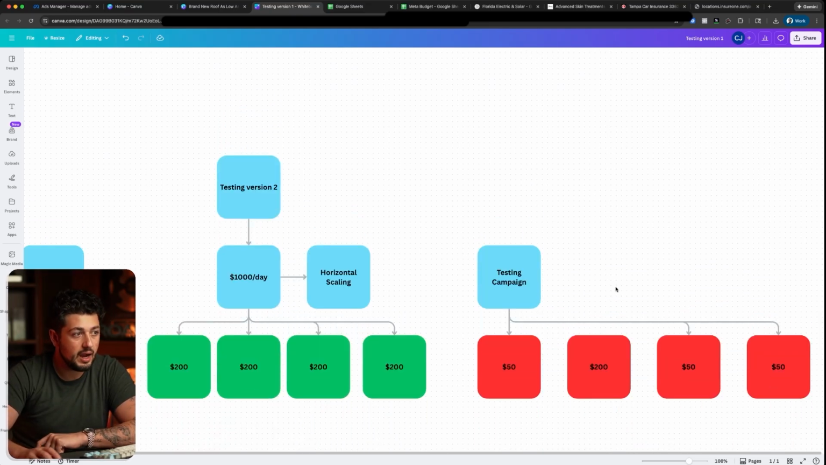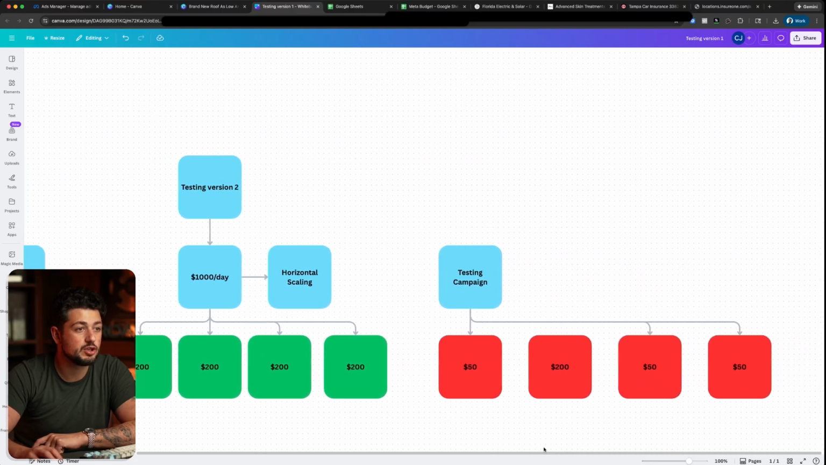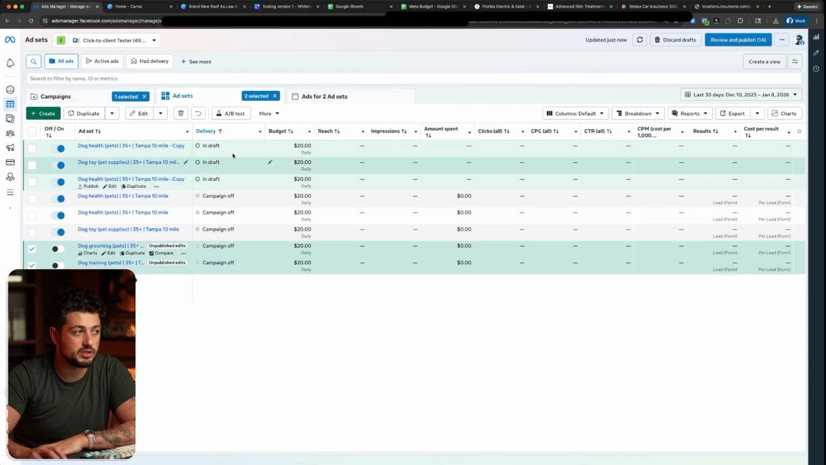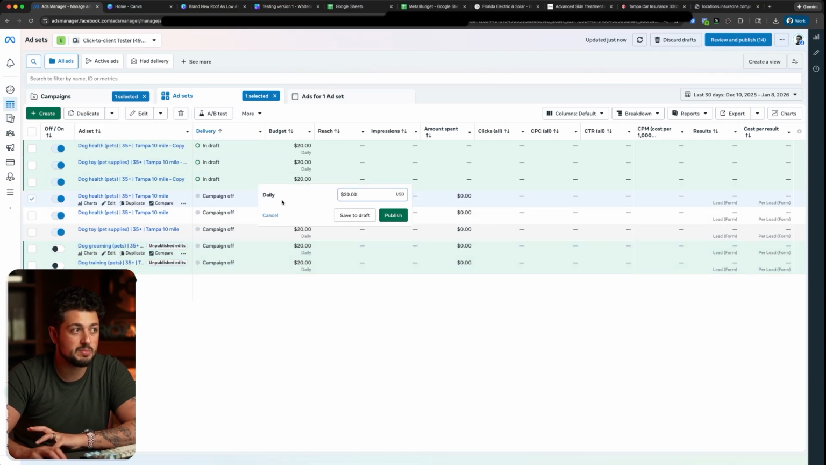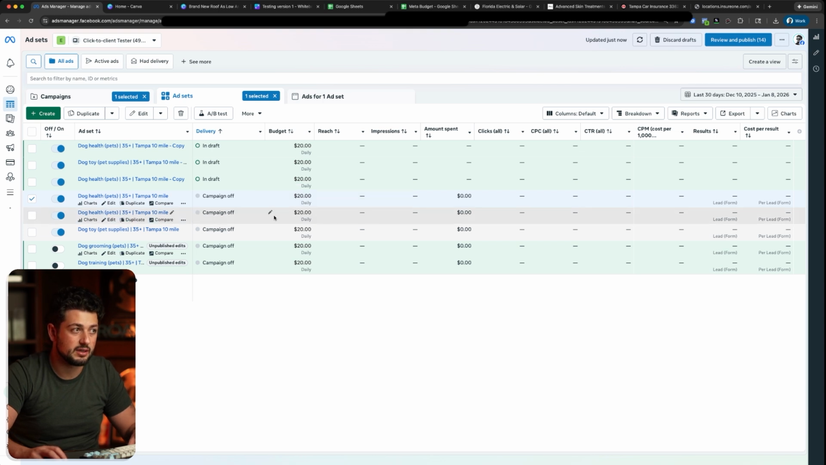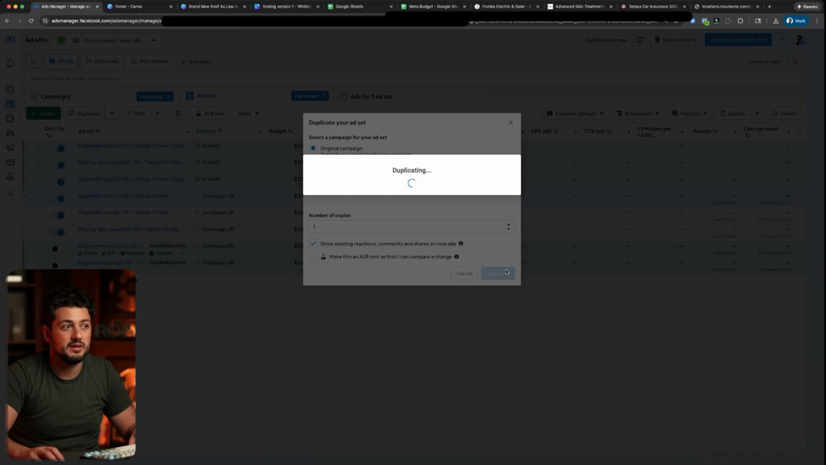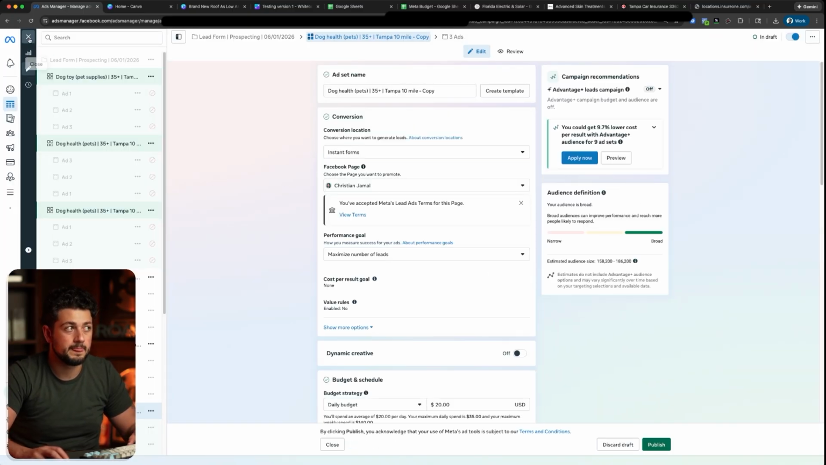So that's pretty much it for the scaling, testing, as well as budgeting on the meta ads. Once you understand these 3 concepts, your life is significantly easier. And like I said, I'm going to show it to you guys one more time. Changing the ads budget from 20 to 40, that's vertical scaling. Instead of changing it from 20 to 40, if you just click duplicate, that's horizontal scaling.